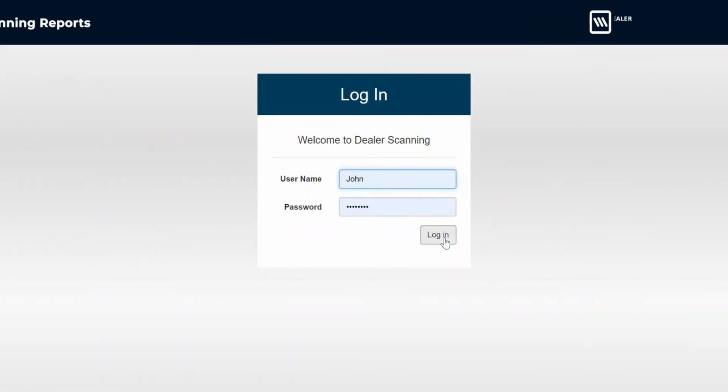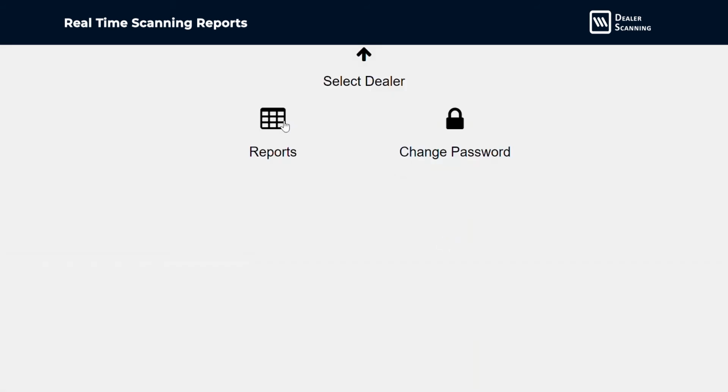I'm going to show you how Dealer Scanning's real-time reporting application works. For this example, I will use a user from the best dealer group with access to many dealerships scanning repair orders. So here we'll log in with John and click on the reports icon.